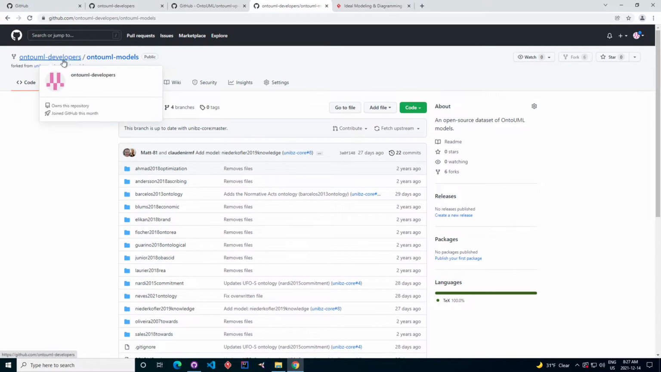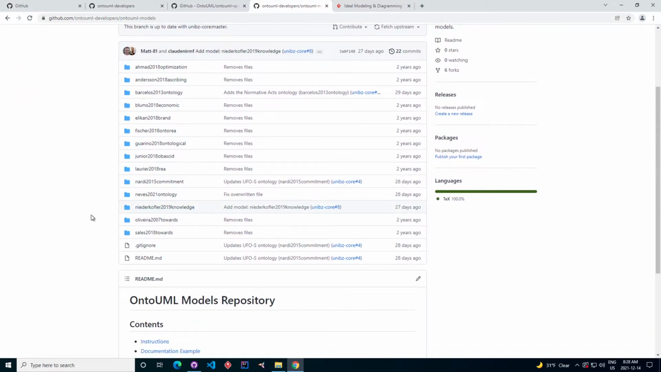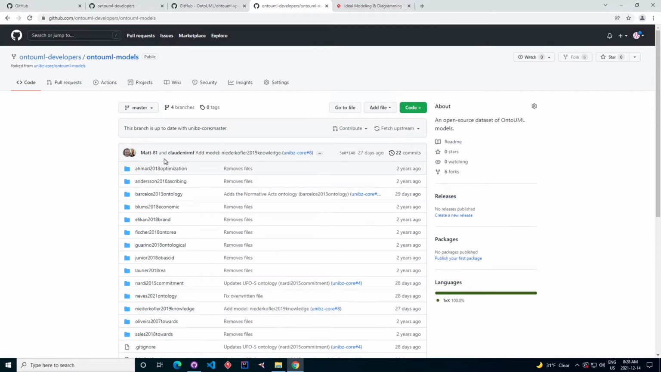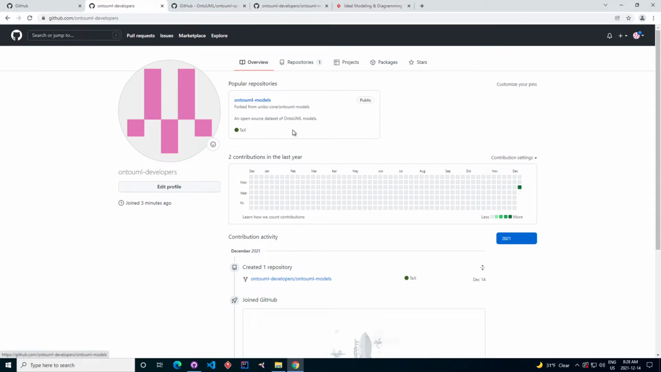So now you see that I have within my account the same repository. It has exactly the same contents, but it's a safe space for me to make modifications and then submit back to the original repository. For that, if I come now to my personal account and I refresh the page, I have one repository here, which is the fork of OntoUML Models, a copy of OntoUML Models.